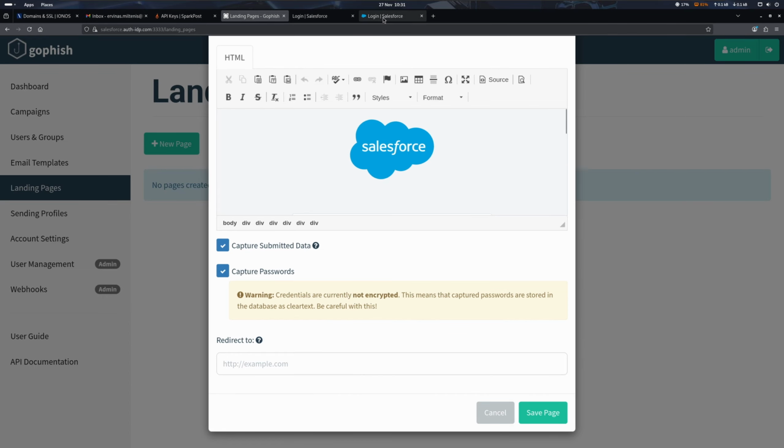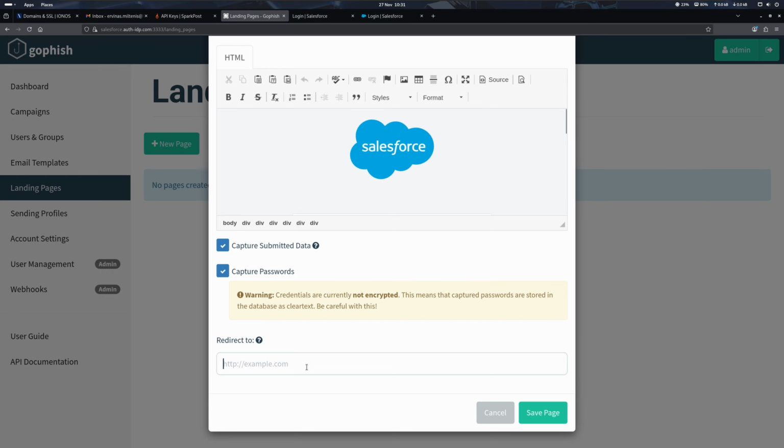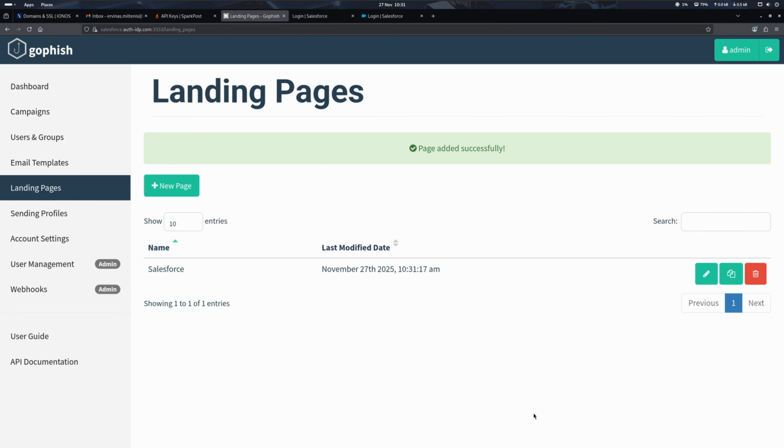I hope that makes sense, and we will take the URL of the original Salesforce login, submit that here, and simply select Save Page. Perfect. So our landing page will both capture credentials and redirect the user once those credentials are submitted.